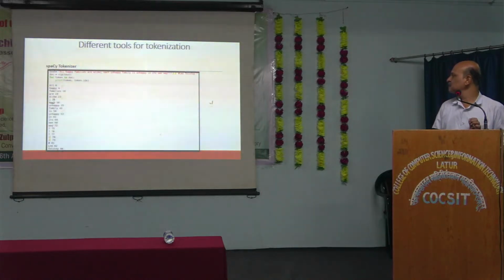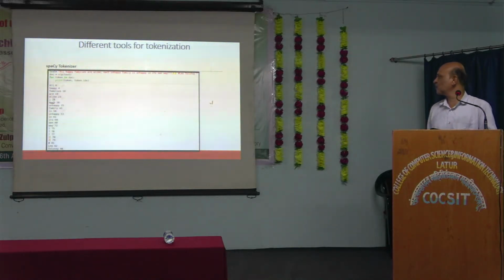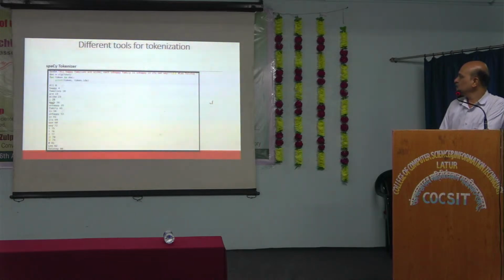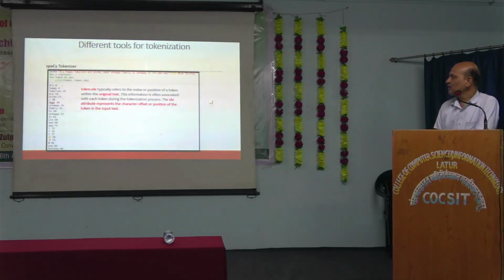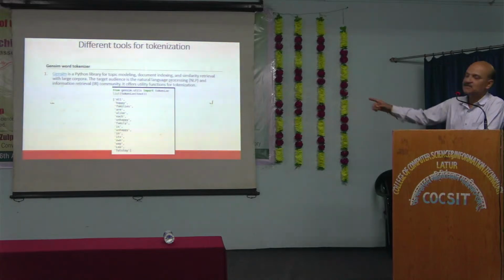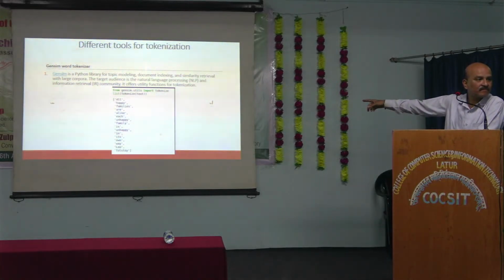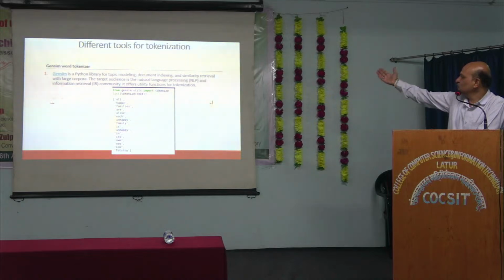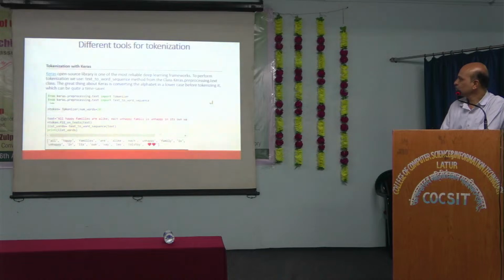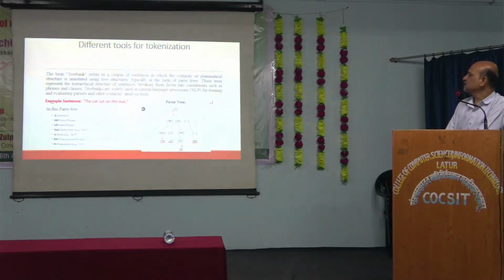Spacy, this is with spaCy. The output that I got is: token IDs refer to the IDs or positions of a token within the original text. Now this is with the Gensim toolbox. Okay, so you can use it like this. It is also a Python library. This is with Keras, by using Keras. This is the output, three outputs.